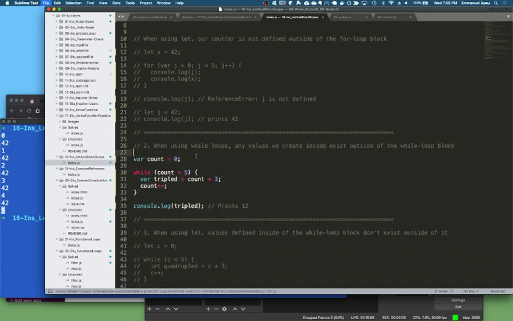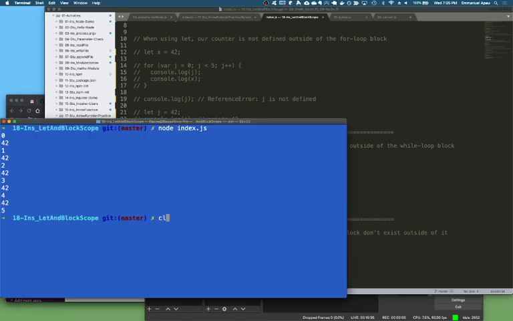So in the next example, when using loops, any values created inside will exist inside and outside the loop. So same case, we have a var count being defined with 0. It's going to iterate through this loop. It's going to create a variable called tripled. Tripled is going to multiply that count by 3, and then also increment count, and then it's going to try and console log out tripled. Because tripled is a var, let's see what happens.